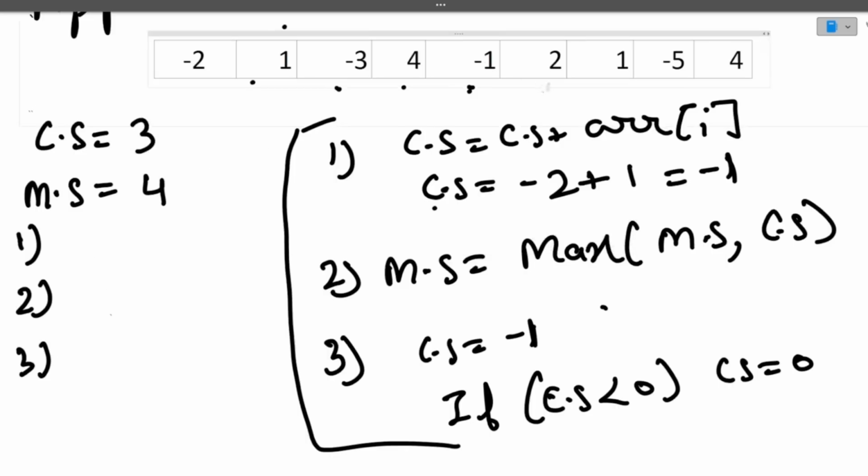Next we move into this iteration. 3 plus 2 is now 5, so current sum has become 5. Maximum between 5 and 4 is 5, so maximum sum is also updated to 5. The condition if current sum is less than 0 will not run. So the updated values are 5 and also 5.